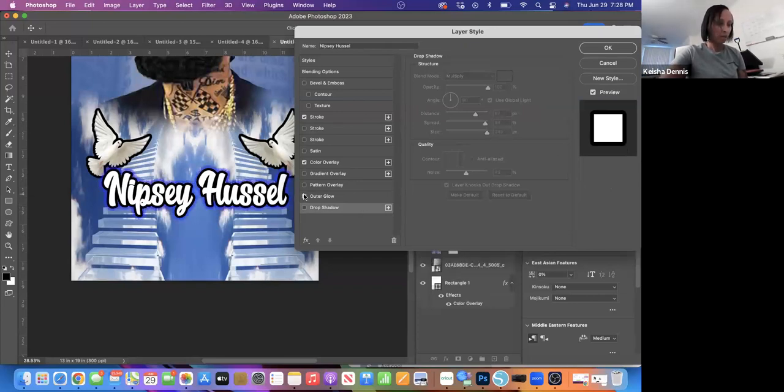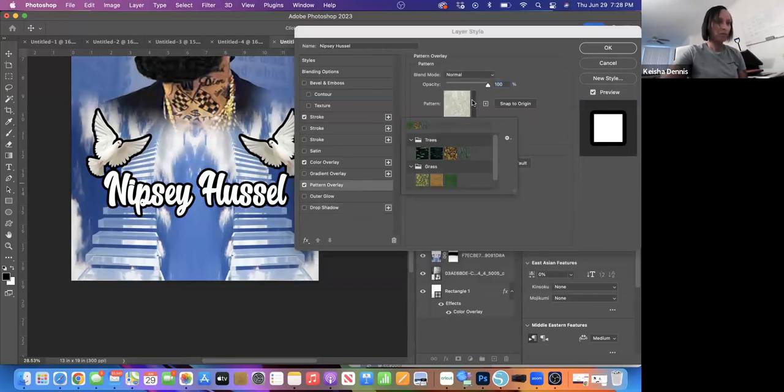And then you could do an outer glow here. You could do patterns. You click on here, you have different patterns. You got trees, grass.